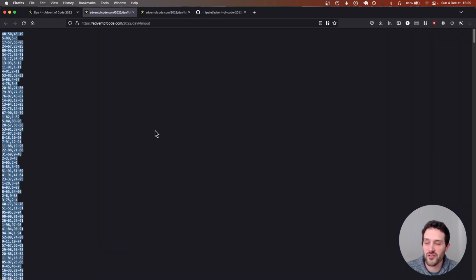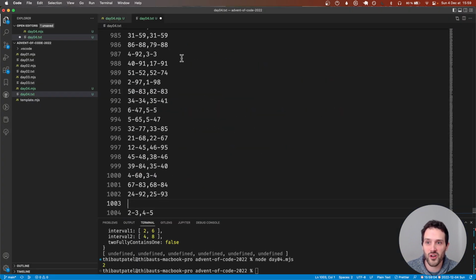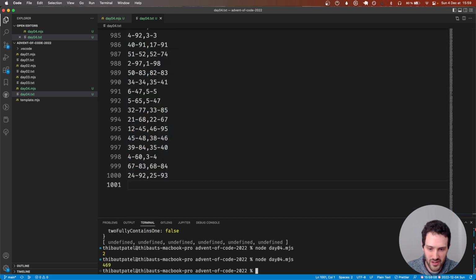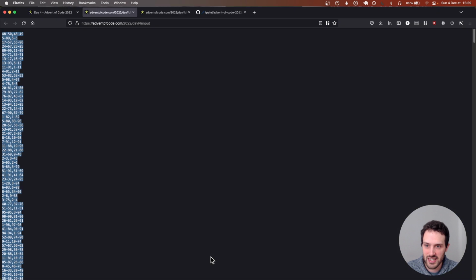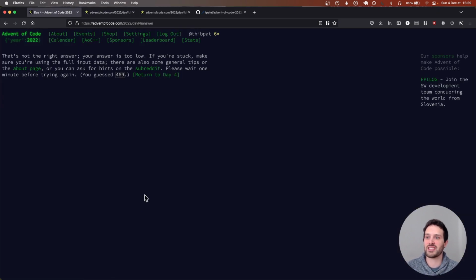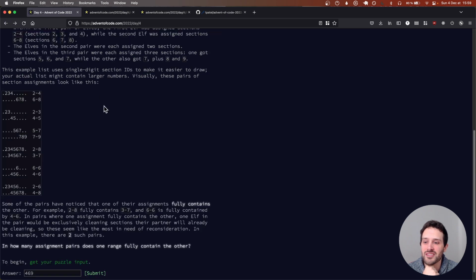We just have to take the full input, paste it into a local file, run that again, and we have this value. Let's see, this is not the right answer. Okay, so we need to think about that again.